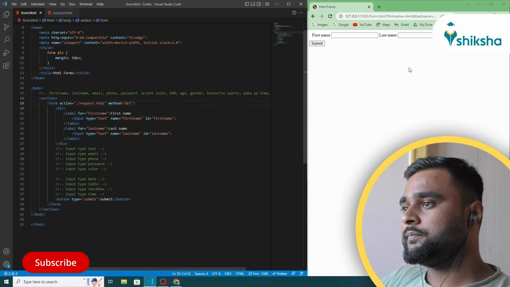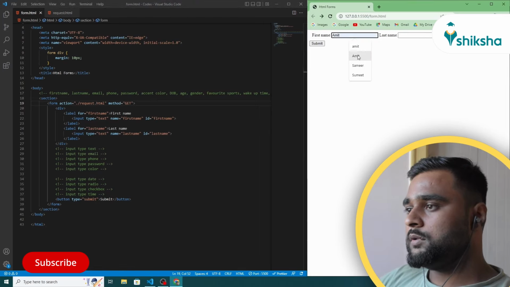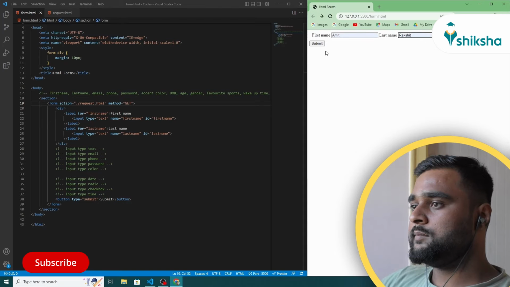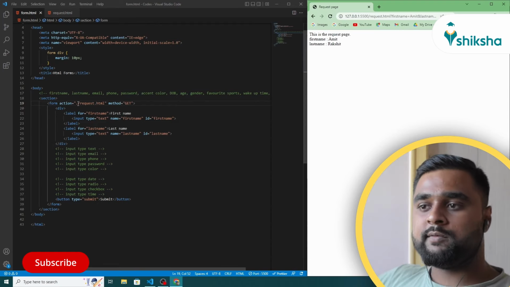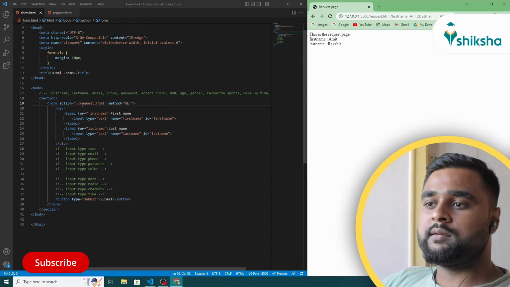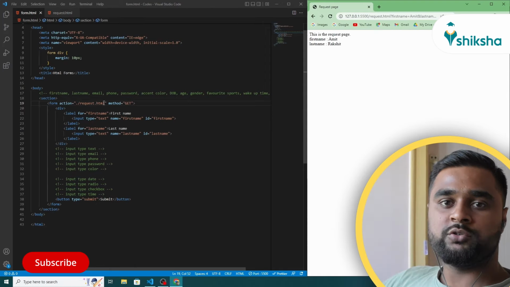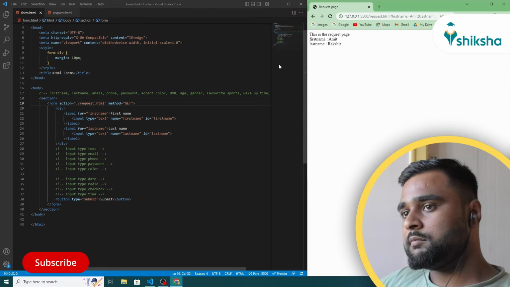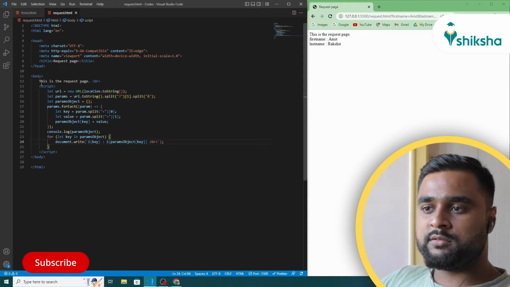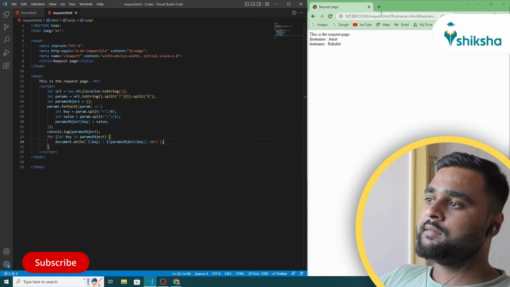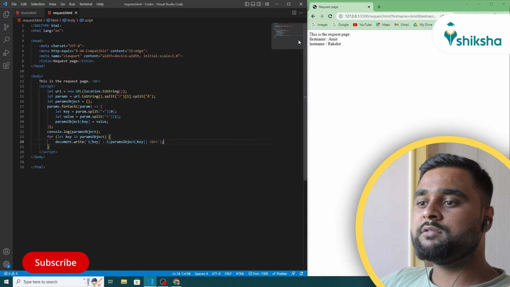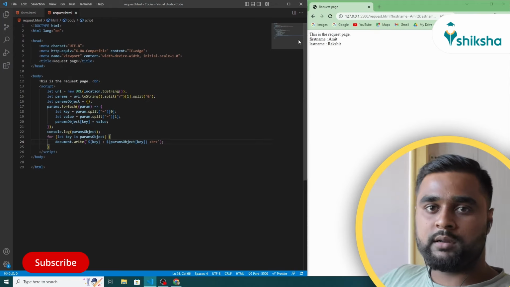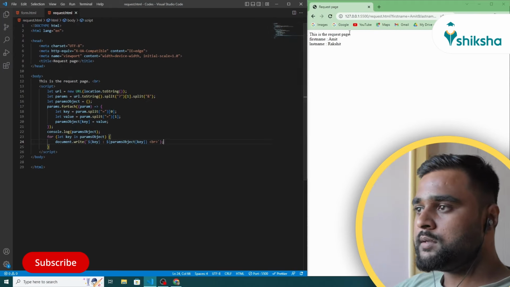So okay, now I've got the first name and last name, and now if we submit, see, it goes to the request page, because I have explicitly provided the action attribute as request.html. So it goes to the request.html, and in this request.html, I have put a very small amount of JavaScript so that it takes the key and value pair from the URL parameters, so that I can show you it is submitting, it is doing something, and it is not like a normal button. This submit button does something.